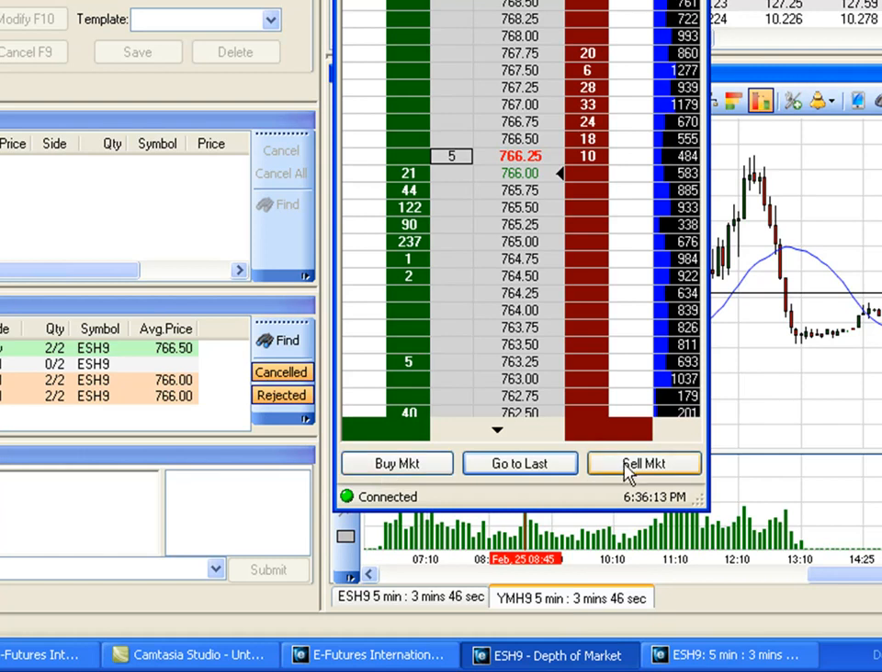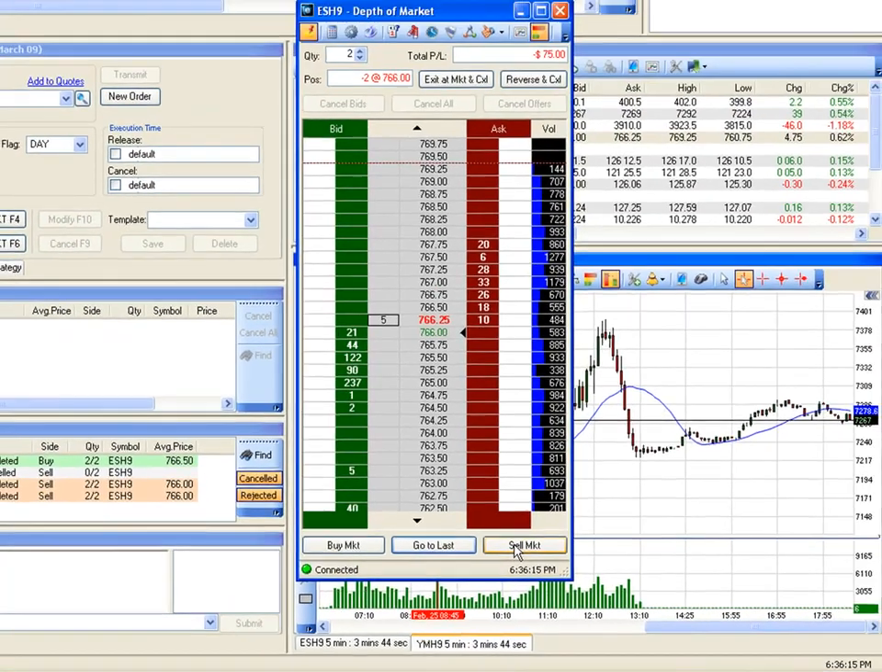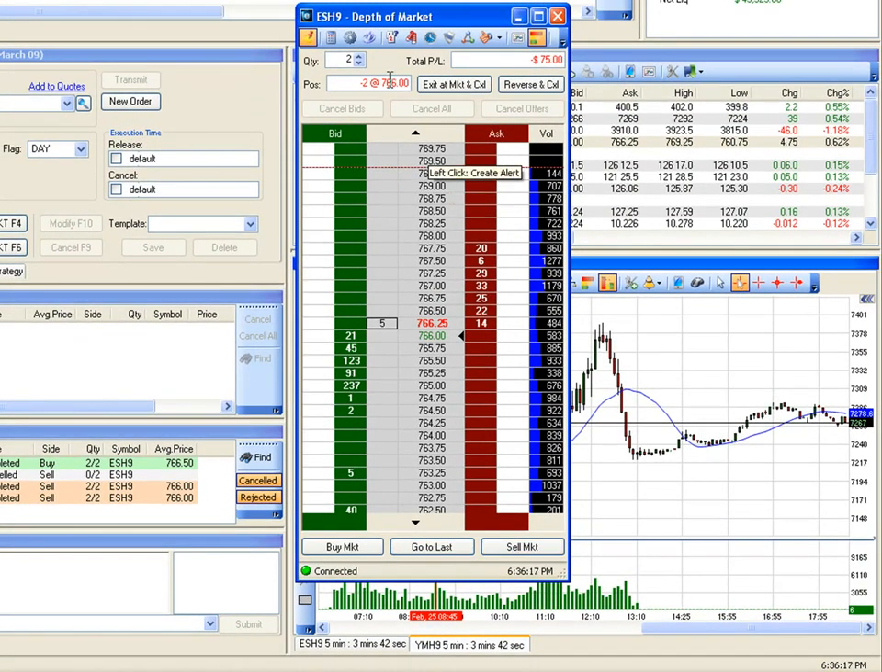Very simple. Let's say I want to add one more contract to my short. Sell market. There you go. I'm short 3 right now. Okay.